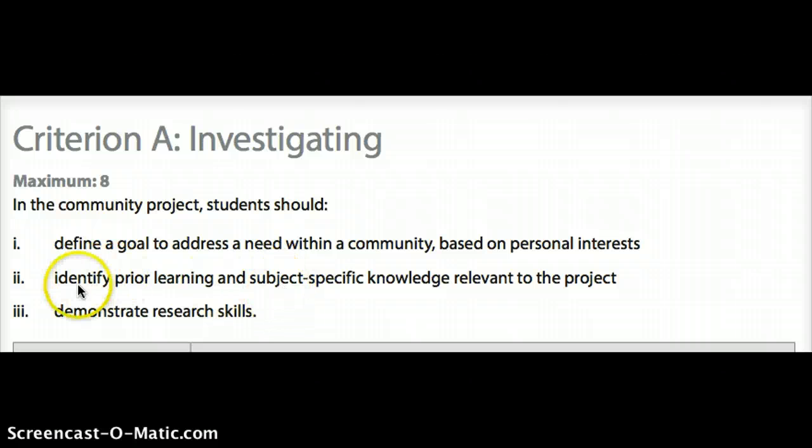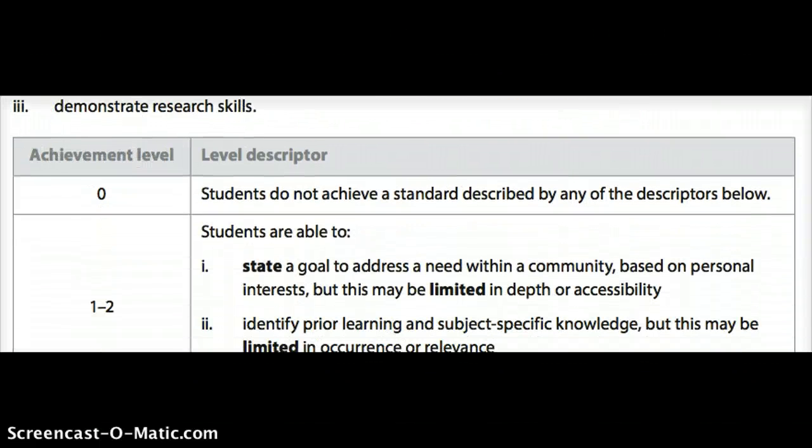The second strand, identify prior learning and subject-specific knowledge relevant to the project. So you need to figure out what you already know that will help you with this project. And then demonstrate research skills, which sometimes can be difficult, but you actually have to put in a lot of work and you have to show what you have researched. It cannot just be, I'm doing this project because I want to do it. No, you have to do research to prove the need, to also help you prove what needs to be done to address that need.